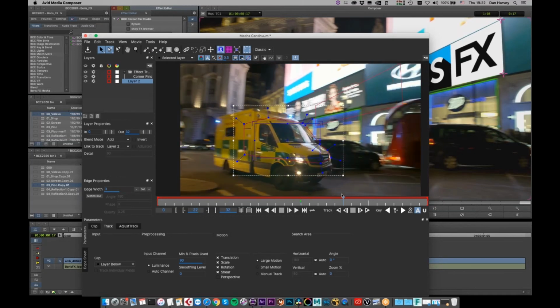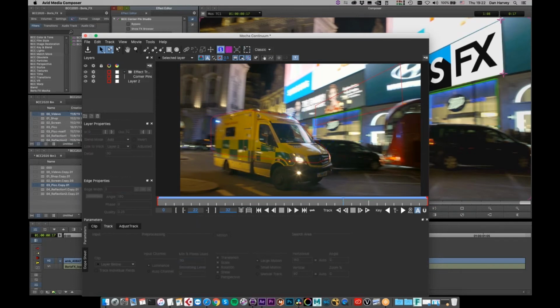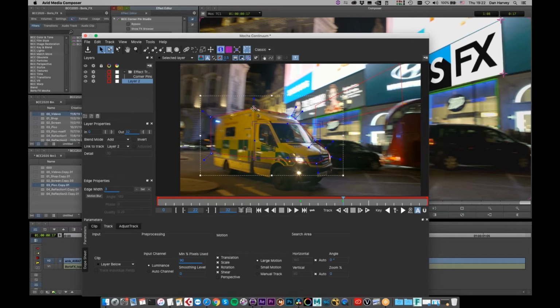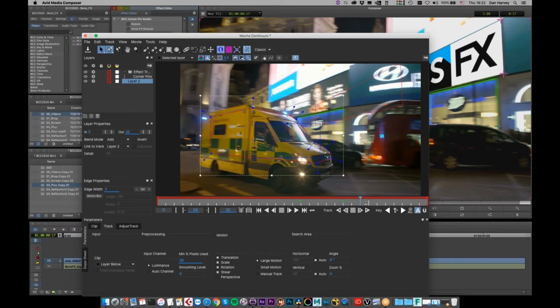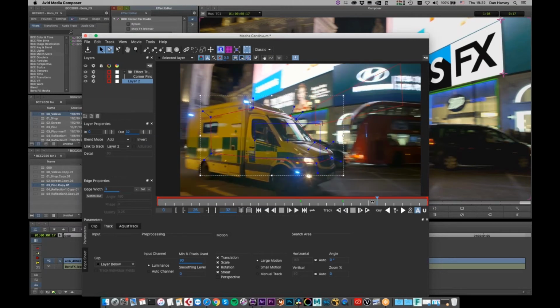So I'll move my points around. Because of the motion blur, I don't need to be super accurate with this. That's one advantage of the motion blur. And just roughly roto out this foreground area.